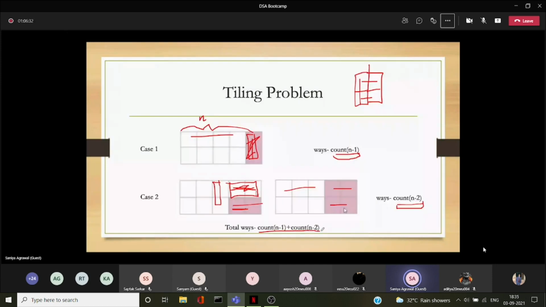So every time, just understand the question, you can break the question. Like for n, we placed a tile this way and reduce the problem to n minus 1. Here we place the tile in this way and we found the count of n minus 2.